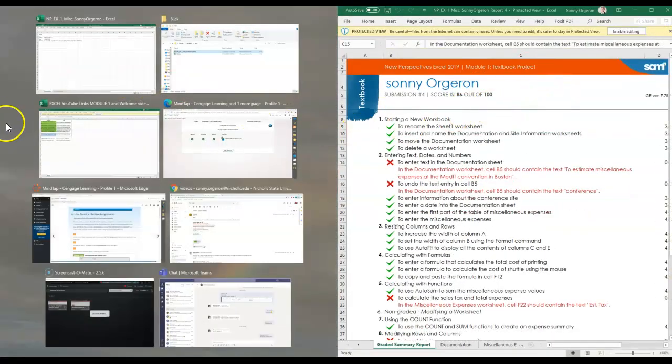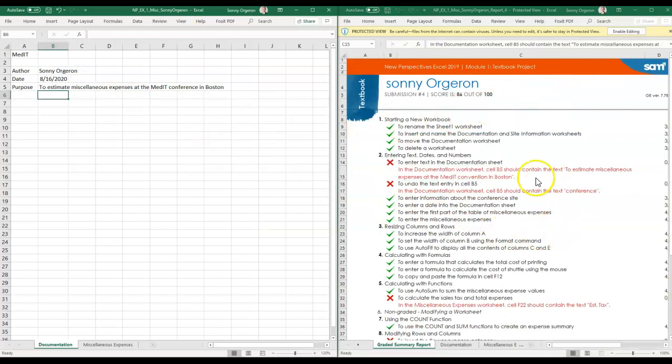So I went ahead and added miscellaneous. It was missing in my wording here. It also took off because I did not have a conference. Maybe I misspelled it. Let's see. Okay, so they didn't like some things I did down here too.